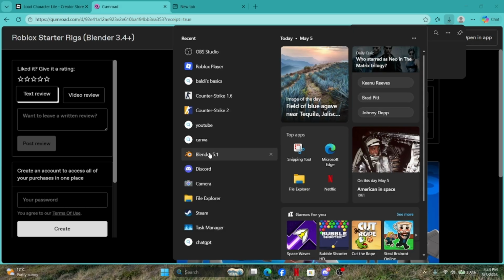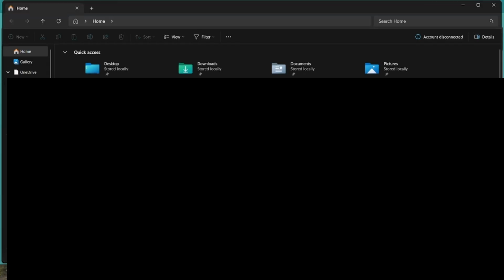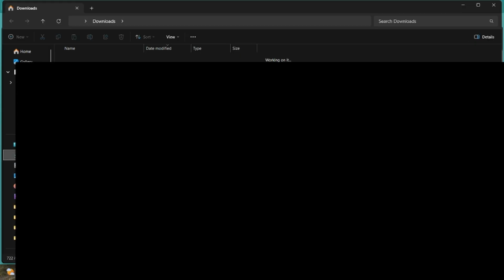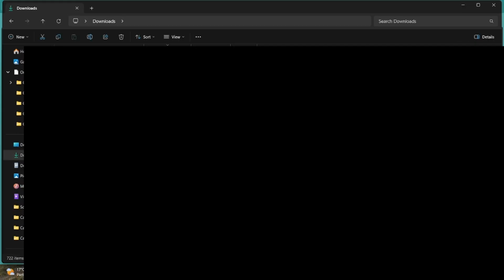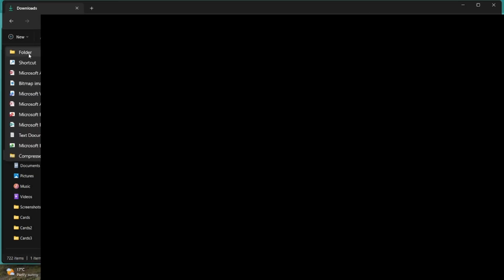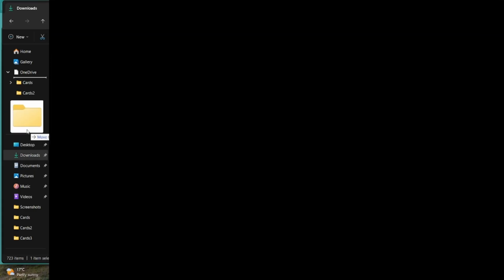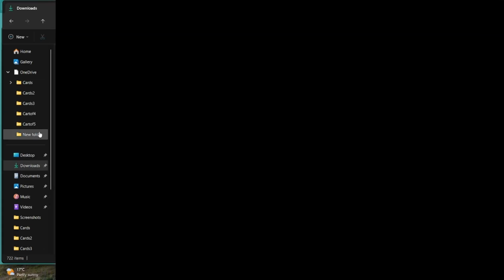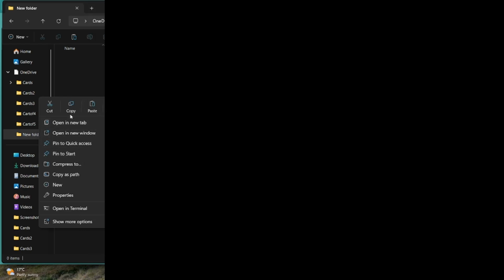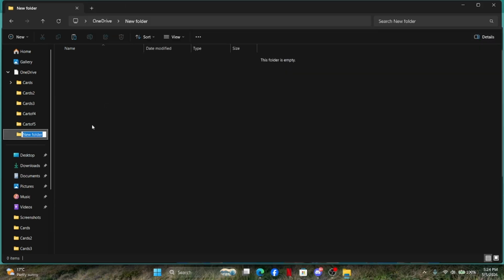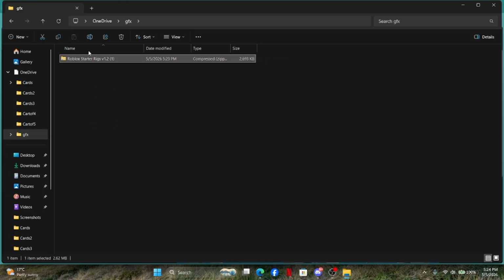Then you're gonna go into your files. It's nothing crazy. You're just gonna have to move the files of the Roblox starter rig. You're gonna click on it, click cut, and create a new folder. I'm going to put it right here, in OneDrive. That's where I put it. Let's rename it GFX, for example. Then paste it inside here. You can use that button, but I use Ctrl plus V to paste it in. Great. Everything is fine now.